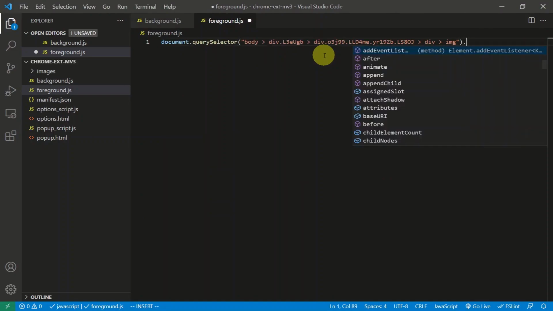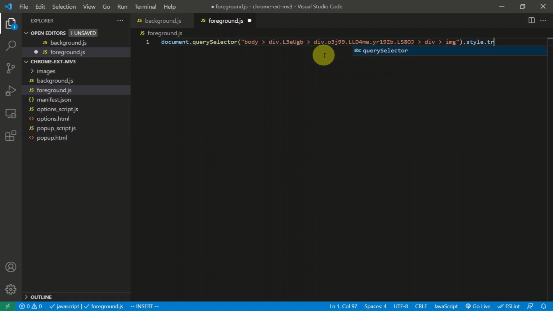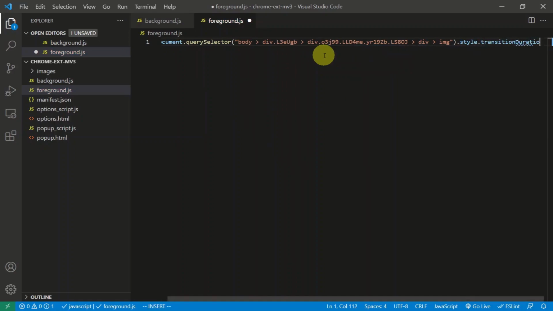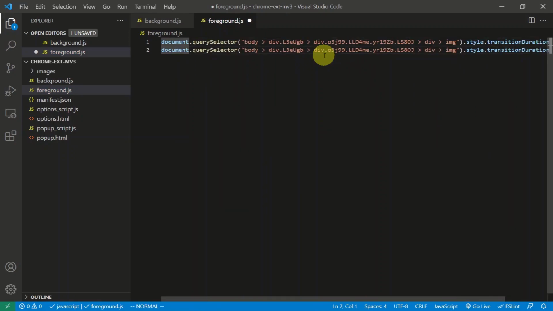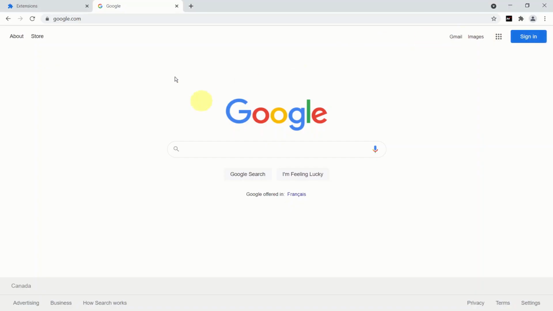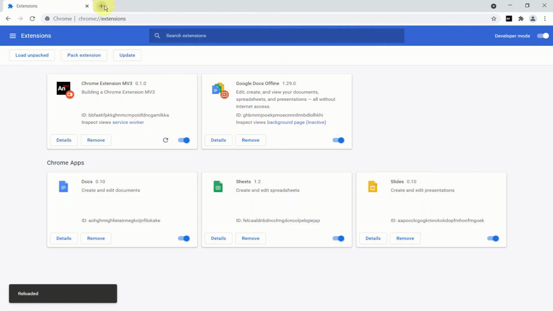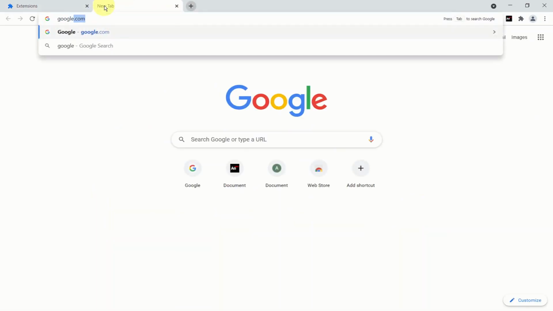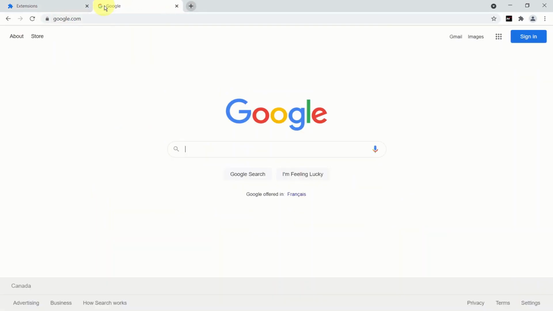Capture the logo. We'll do style. We'll do transition duration. Let's say 3 seconds. Yeah, let's say 2 like that. And copy paste and style. We'll do a transform. And let's do a rotation of like 1,000 degrees, like that. Control save. We go back, close, refresh, open new tab. Go to Google's homepage, and we get that effect, right?